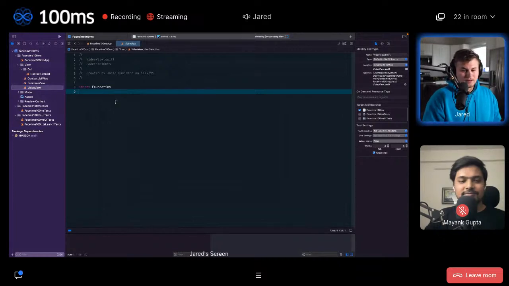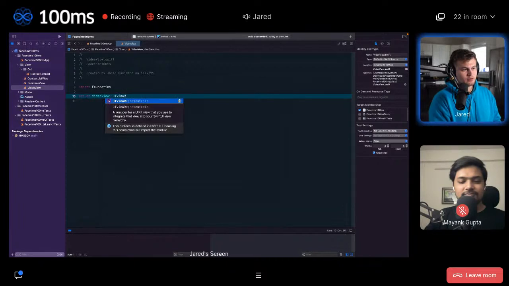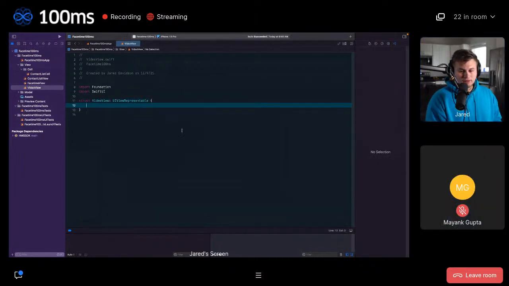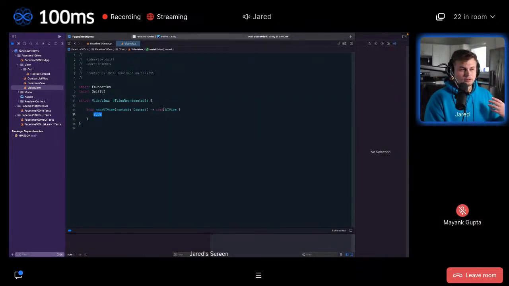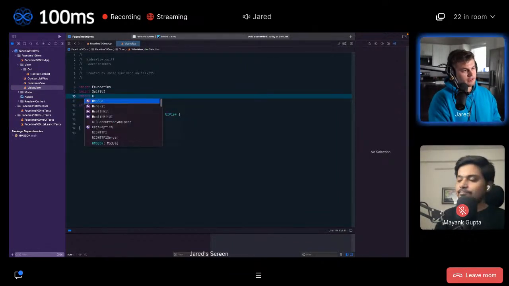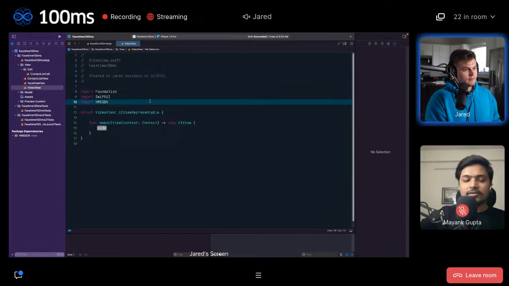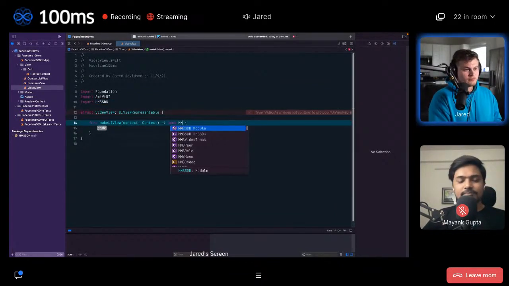To implement the video view file, we're creating a UIViewRepresentable. So we say struct VideoView: UIViewRepresentable. Then inside of here, we're going to say func makeUIView, in which the view that we want it to return is something from 100ms. So we're going to import the HMS SDK, and then we're going to want this to return an HMSVideoView, like so.